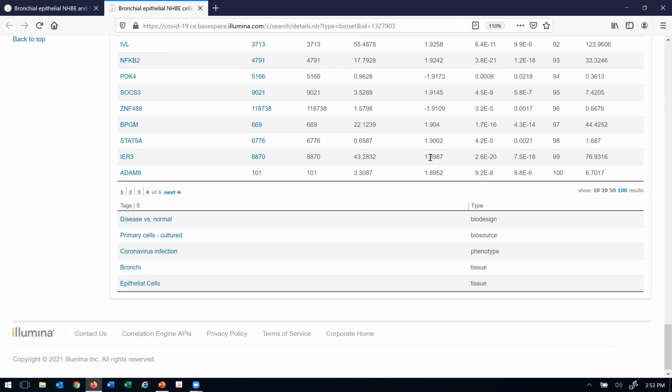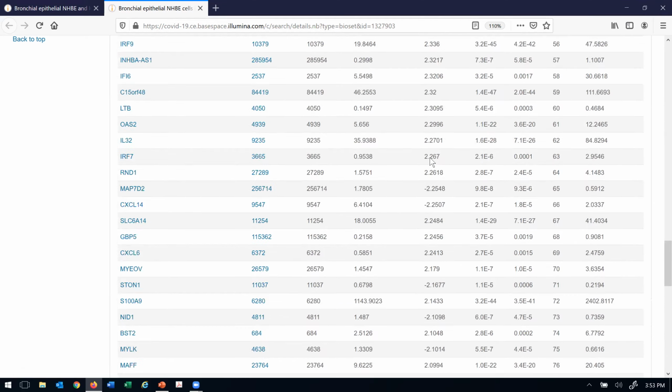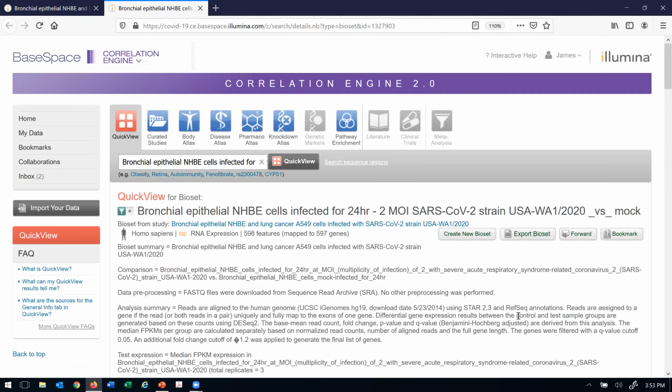Below the list, you see the tags that our curators have applied. For biodesign, there's the tag disease versus normal. Biosource is primary cells cultured. The phenotype is coronavirus infection. And there are tissue tags for bronchi and epithelial cells. You can export biosets for use outside of Correlation Engine. You'll see export buttons throughout the system.